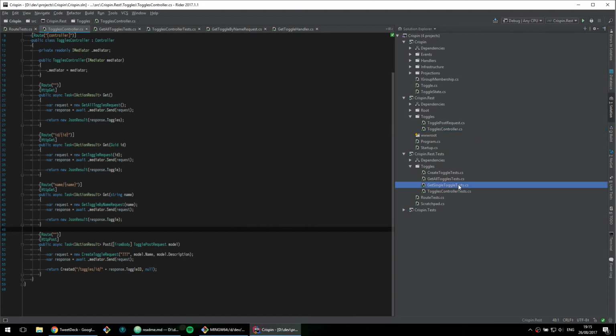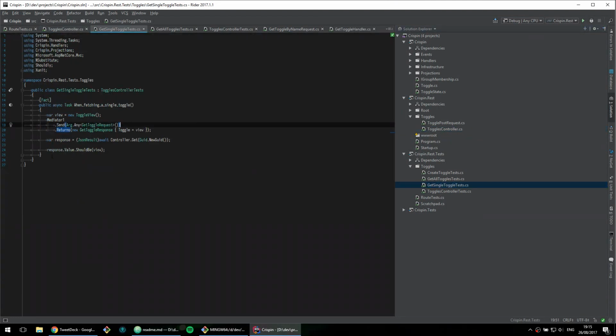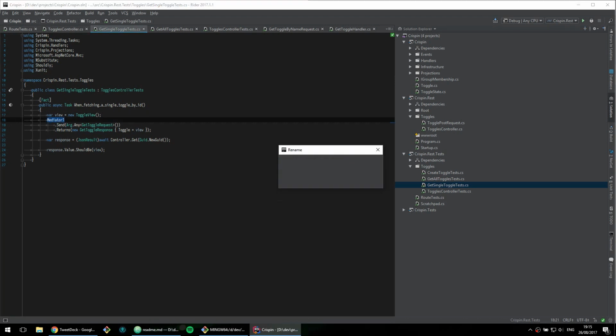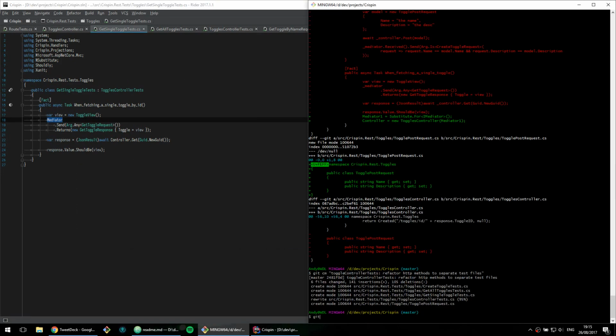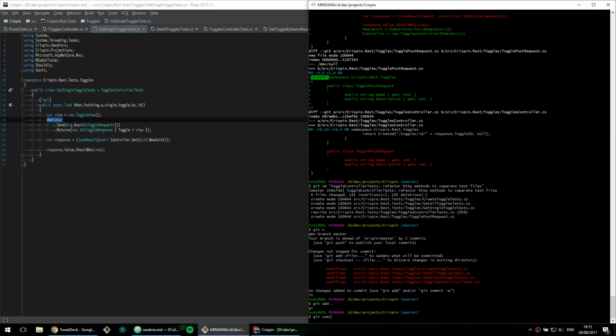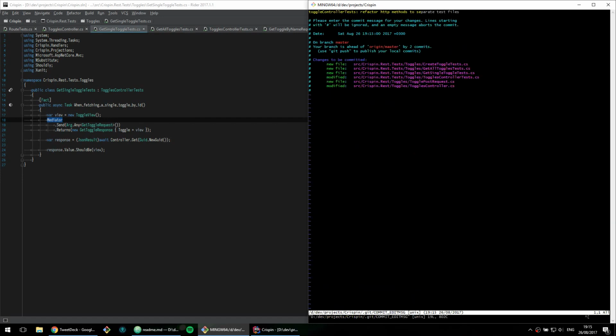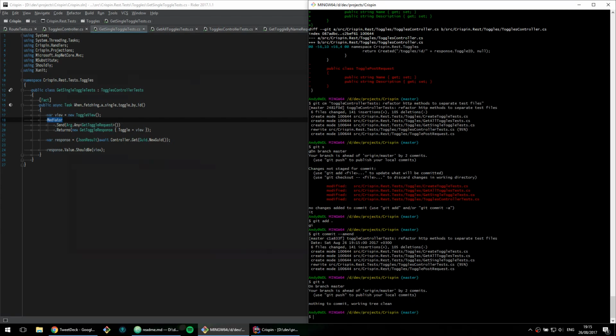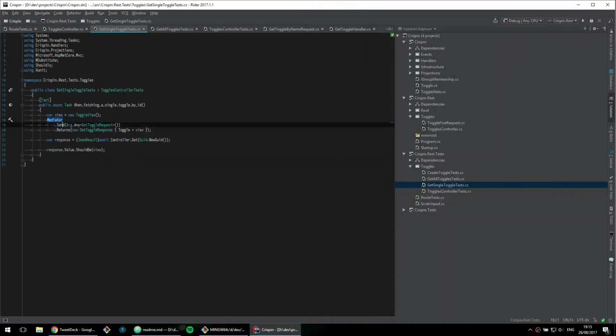Right, now that we've done that, we've got our get single toggle tests. So this is getting a toggle by ID. Why is that called mediator 1? Let's just commit, sorry, let's cheat. And then just redo the last commit. Right.